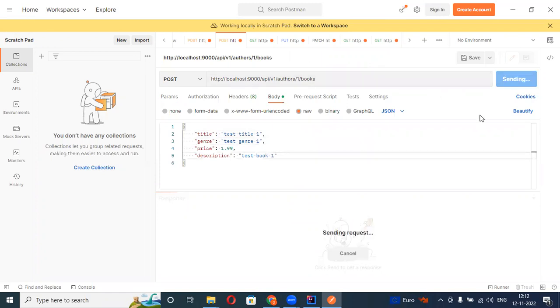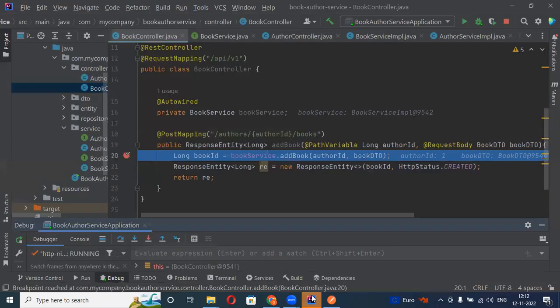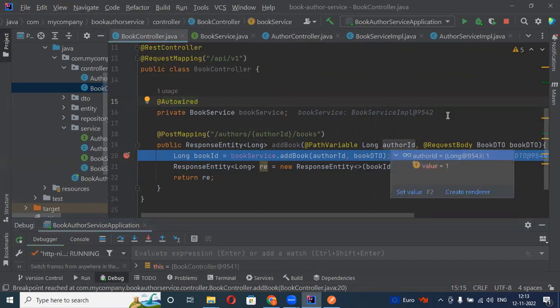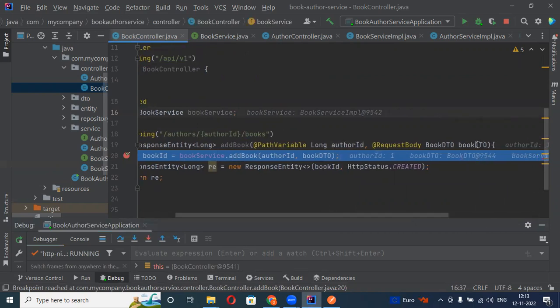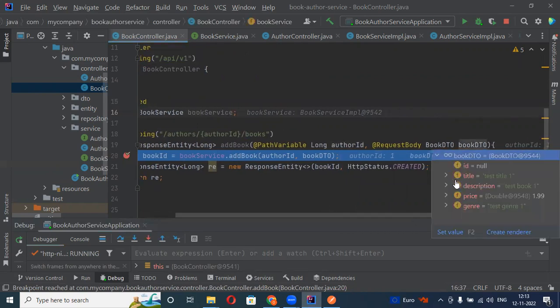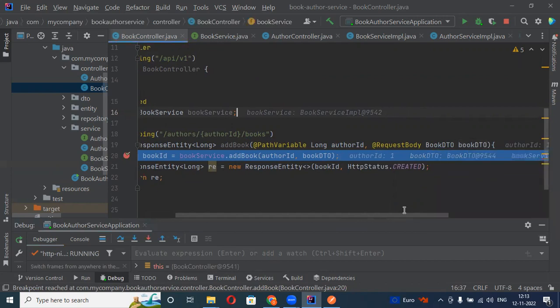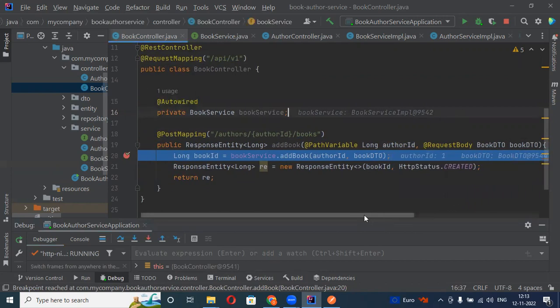If I hit this, automatically this author ID should be in this. So the value automatically came 1. And the book data will be in this. So if I hover over, see test title, all this is there. Of course, ID will not be there because ID will get generated from the database. That's what we have said.